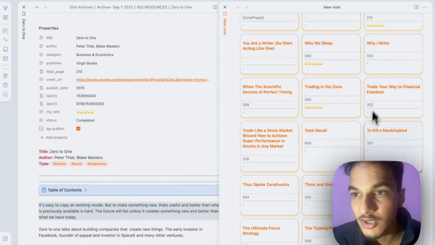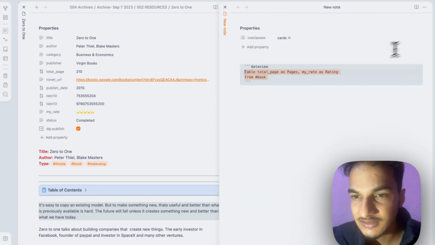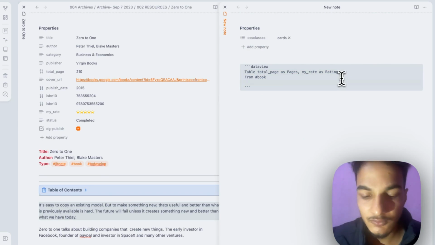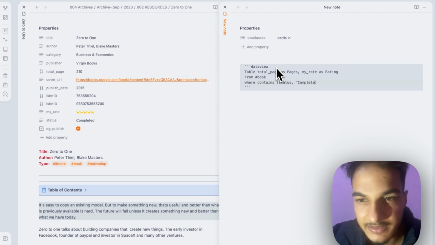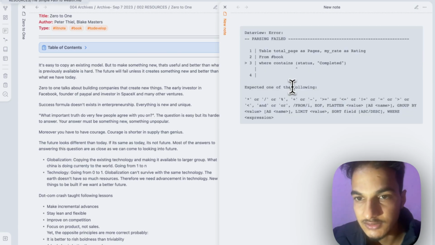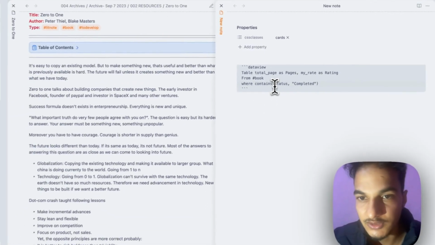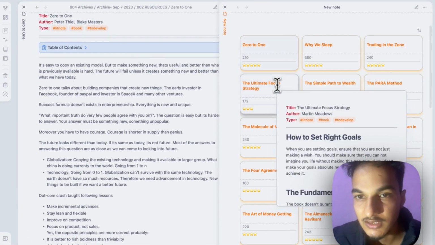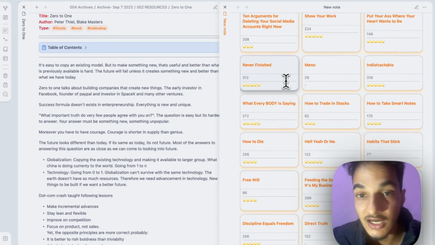If I want to query books that have completed status, then I can just add another filter over here where contains status is completed. Now if I go to reading mode, it will look like this. You don't have to add this space over here, so I'll just erase it. And here is a list of books that are completed, and it is in a card view.